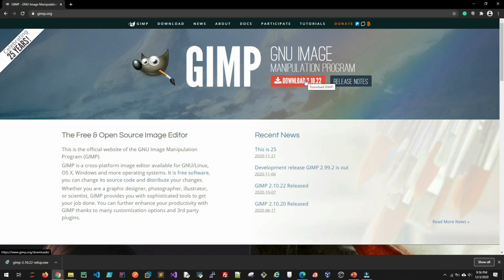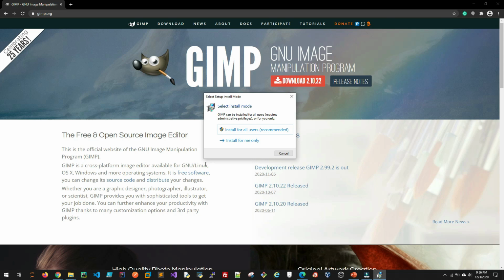So it's going to download the executable file, which is already downloaded for me. I did it before recording the video, so it takes less time. And then when you have the executable, you just need to click to open it and then follow a simple set of instructions to install it.